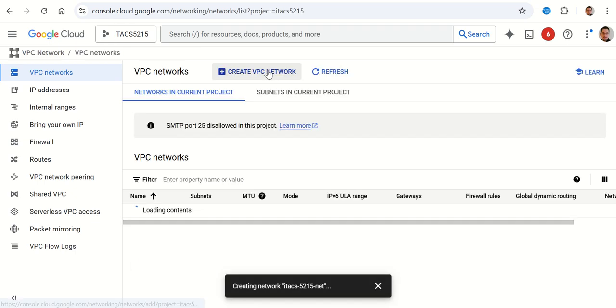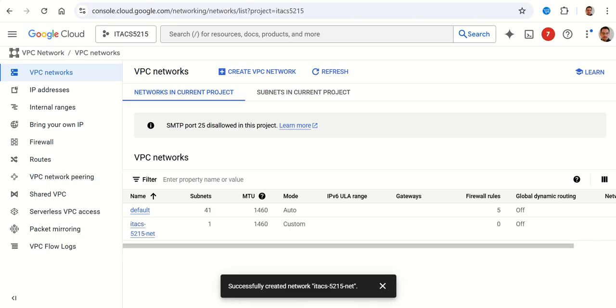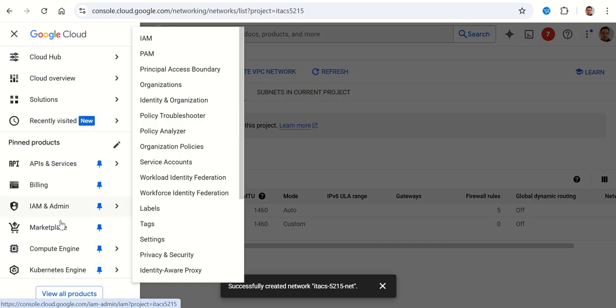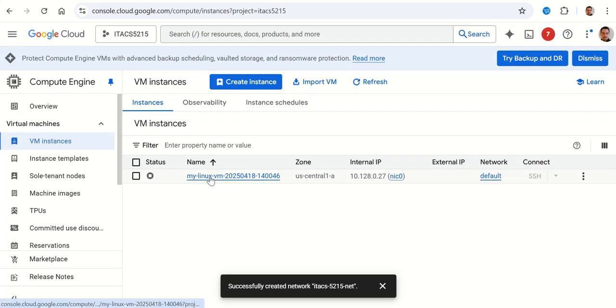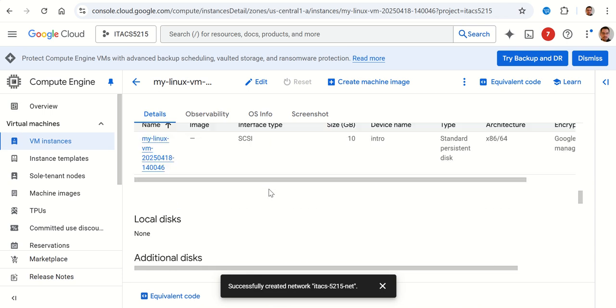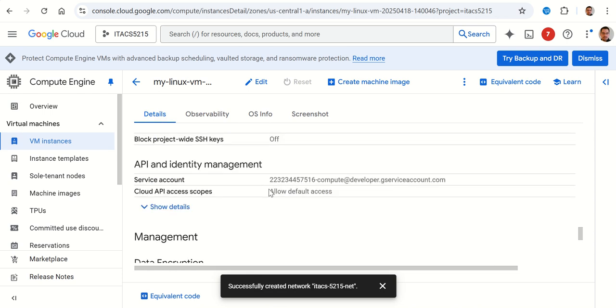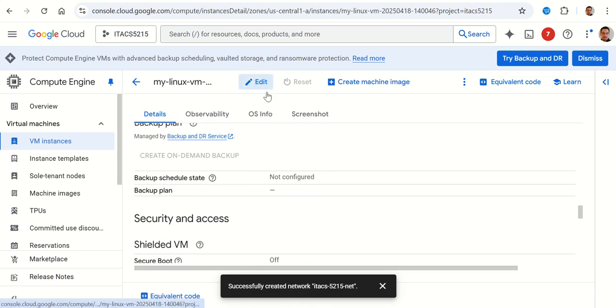So that should create that network and that subnet. We'll give that a second. All right, so now I have that subnet and that network running. If I go look at my VM instances, now I'm going to edit this virtual machine that I created. I'm going to scroll down to networks, somewhere in here. Oh, sorry, I have to hit edit.